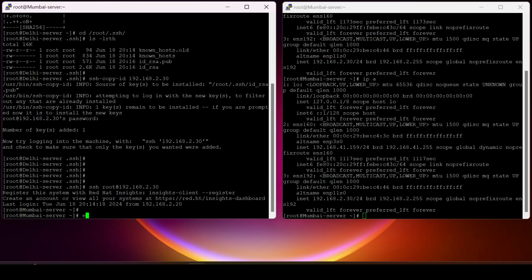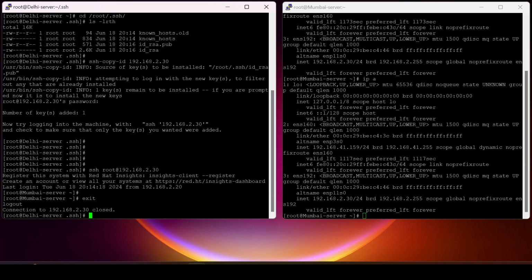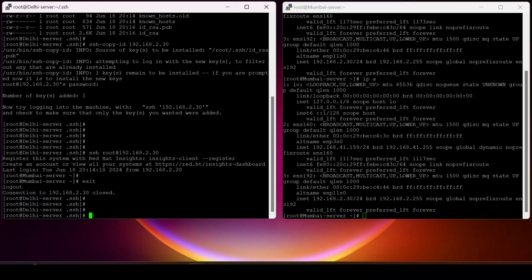Okay, so let's exit from here. This is the overall concept of passwordless SSH. In this video we saw what passwordless SSH is and how we can configure it, and also we saw how we can generate the SSH key. All right guys, for today's video I think that's all. We will see in the next video with a new chapter.